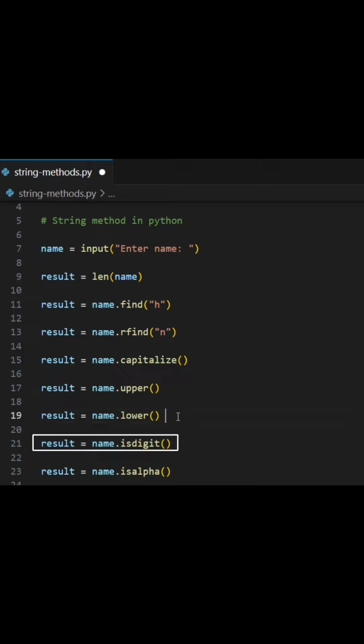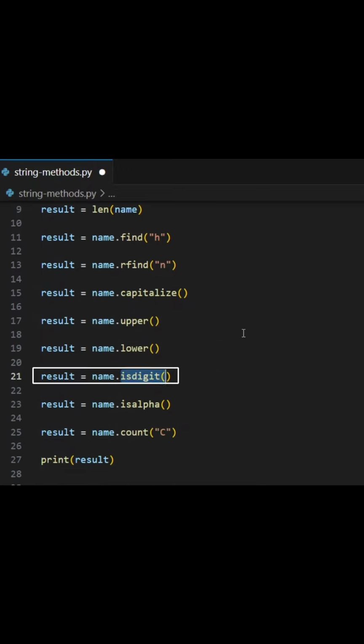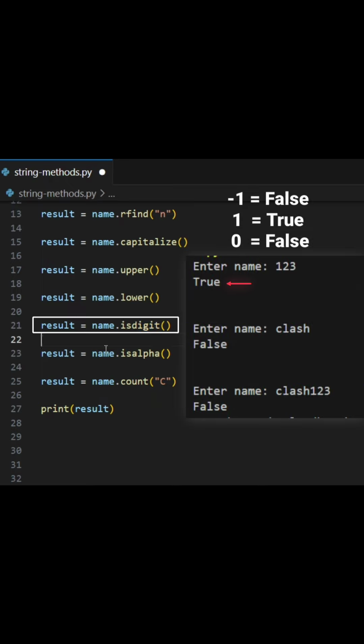The seventh one is digit. This is a Boolean method that checks if the string contains only digits. If there are only digits, it will print 1. If there are alphabets and no digits, it will print -1. And if there are both alphabets and numbers, it will still print -1.